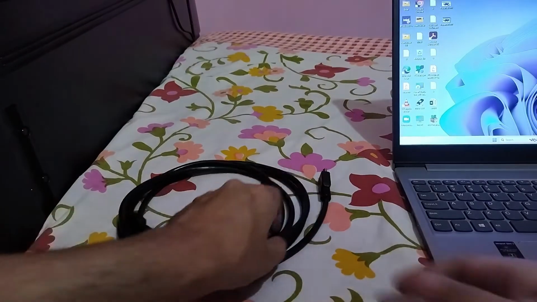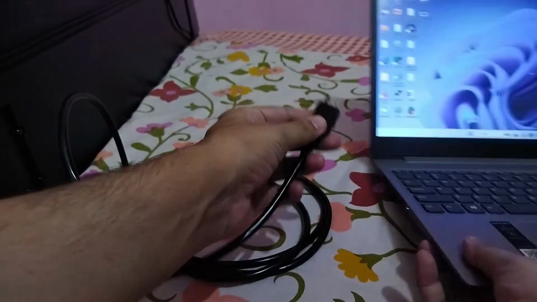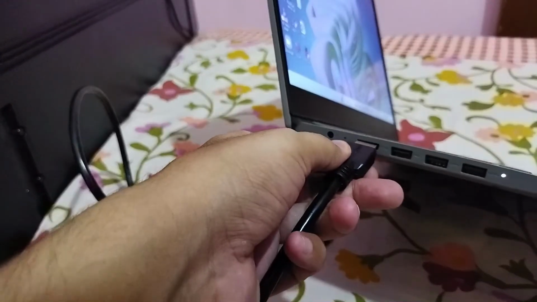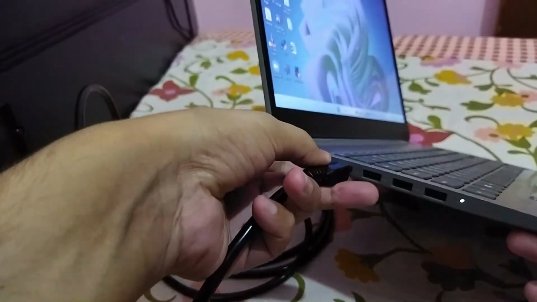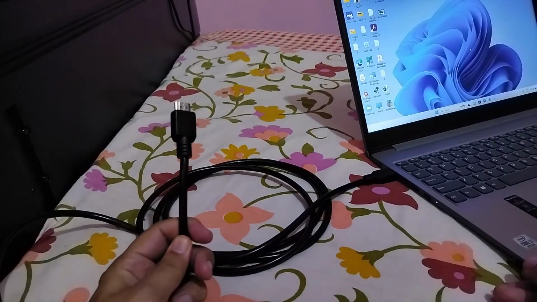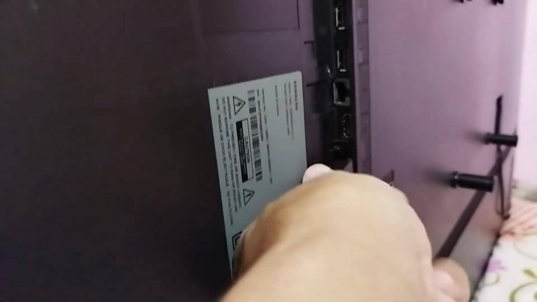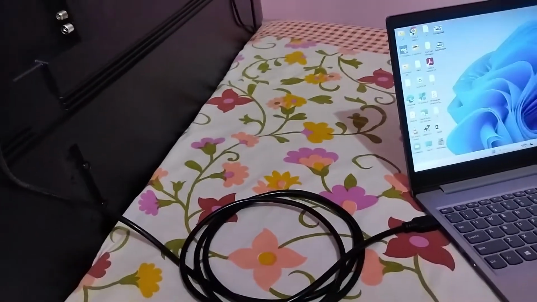So this is our HDMI cable. Just connect one end of the HDMI cable into the laptop. So just insert it in the HDMI port of the laptop. Now take the other end of the HDMI cable and insert it in the HDMI port of the smart TV, like this. So the connection is now done.